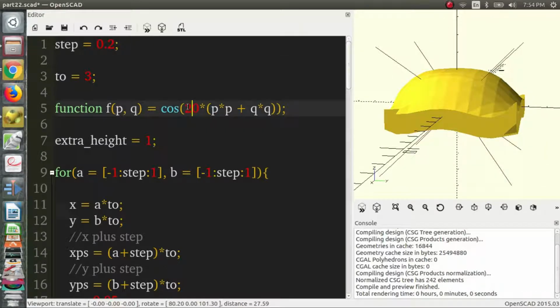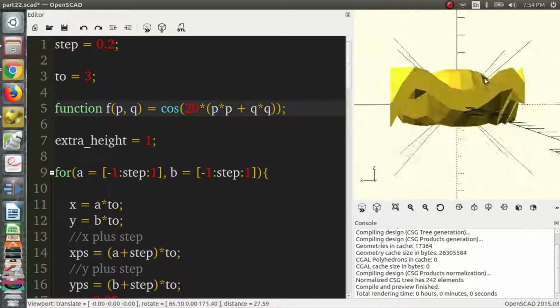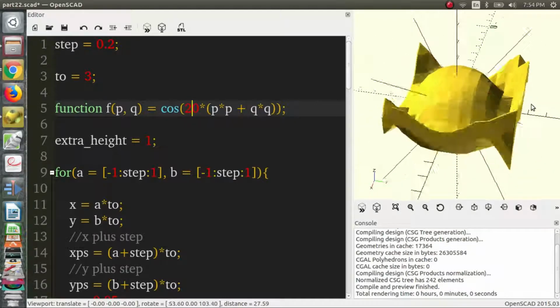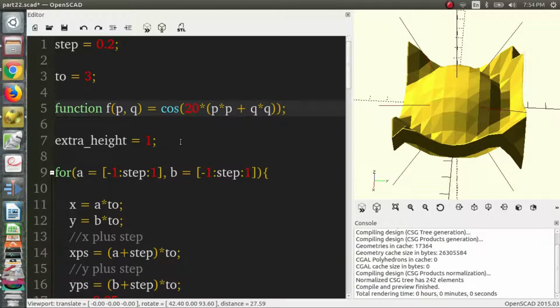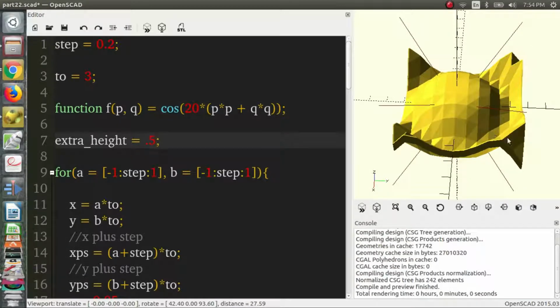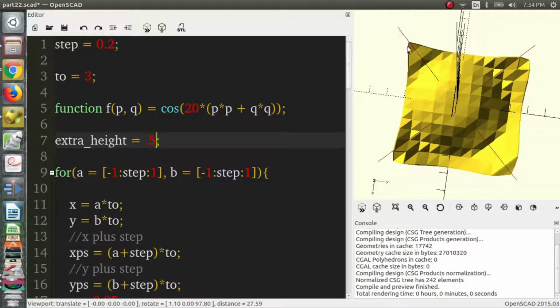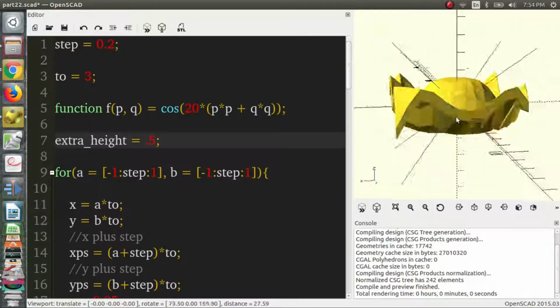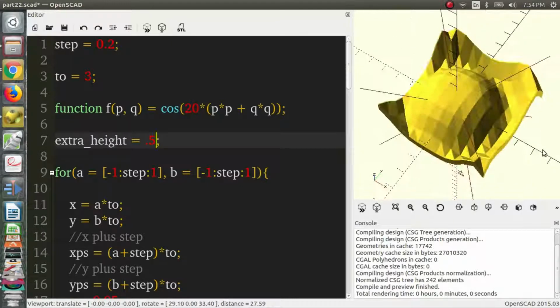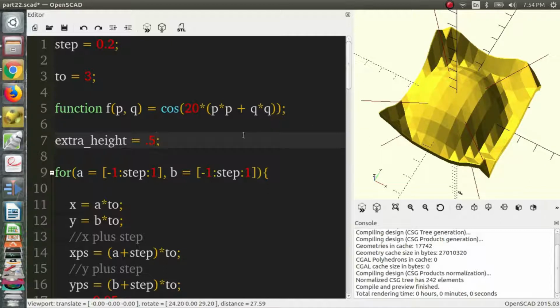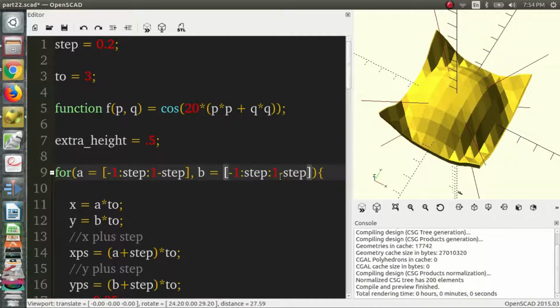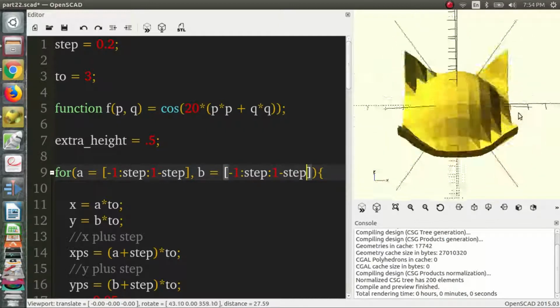Maybe 20. Start to see what it looks like. I'm gonna change the extra height, maybe to 0.5. You might be able to see it's a little funky over here. I think that's because there's some extra, yes, in this direction. So if we want to fix that, we can just subtract step. There we go. And now it's symmetrical. Perfect.